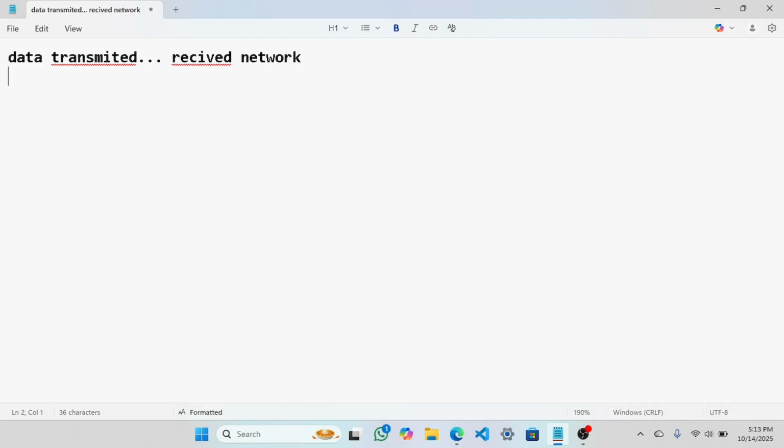Then what is the full form of OSI? It stands for Open System Interconnection. It was developed by ISO, the International Organization for Standardization, as a conceptual model for understanding. Then we have seen what is the purpose of these layers.